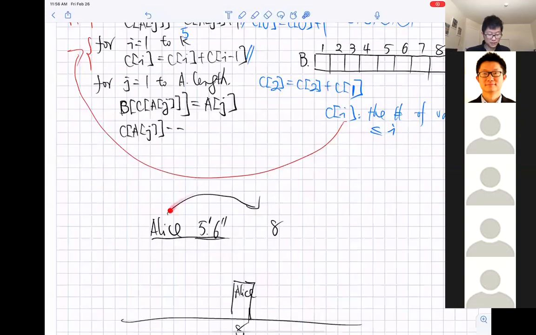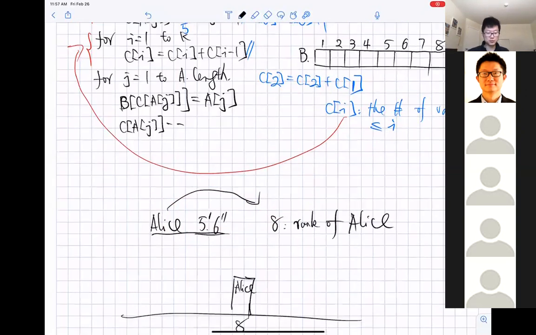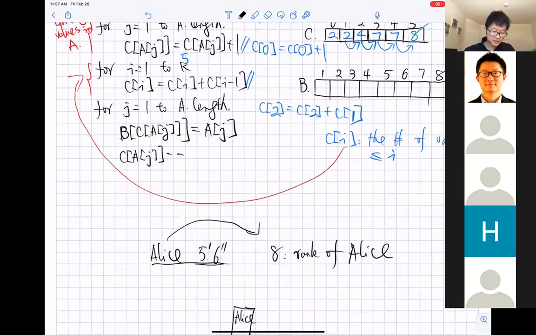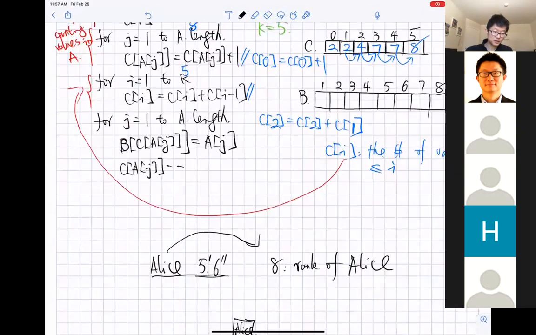So the number of values that are less than or equal to, let's go over here, 8 is basically the rank. This is the rank of Alice in the classroom. So if Alice ranks the 8th shortest in the classroom, then it's pretty safe for us to put Alice in the 8th place. Right? Yes. Okay.